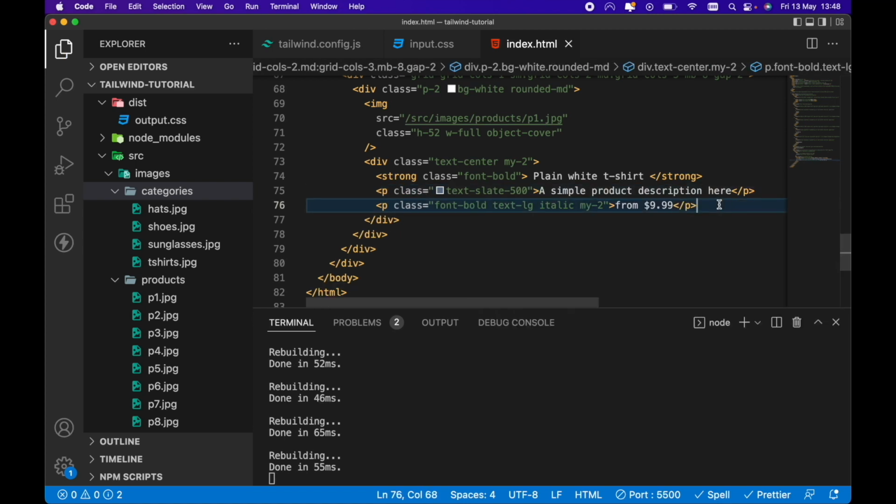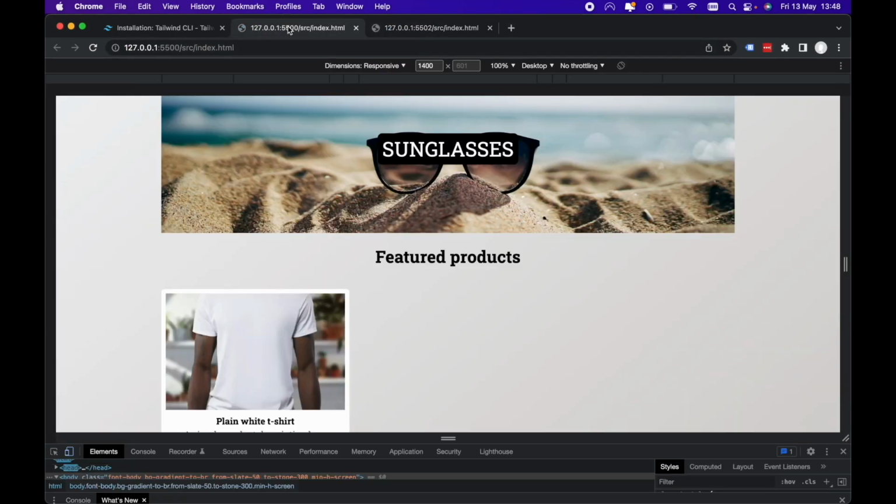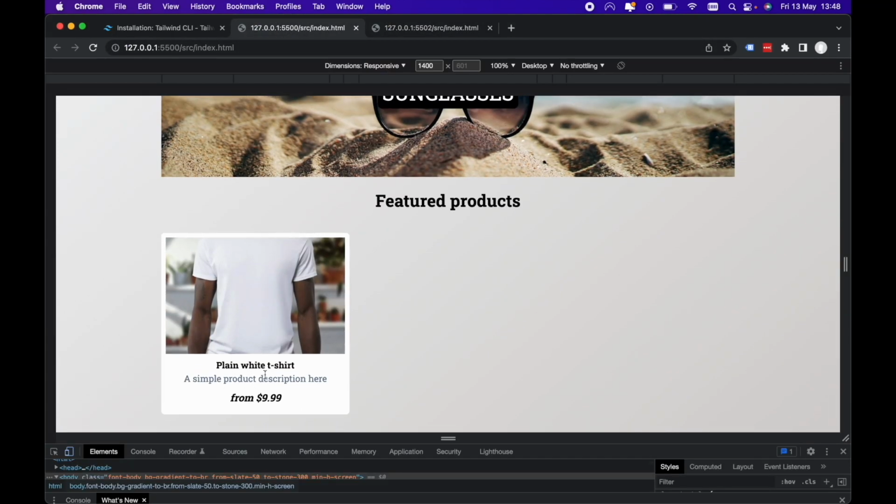So before we go on to the view product button, let's take a look to see what we've got so far. And this is looking really good. We've got our title, our description, and our price. So the last thing we need to do now then is add our view product button.